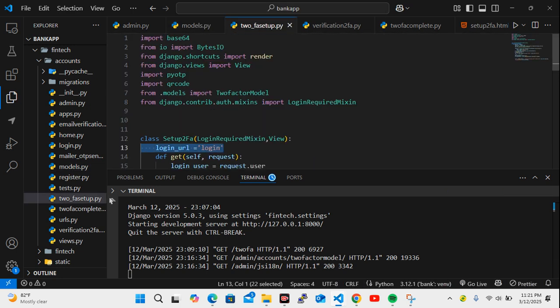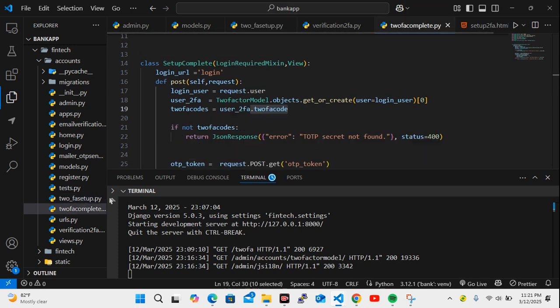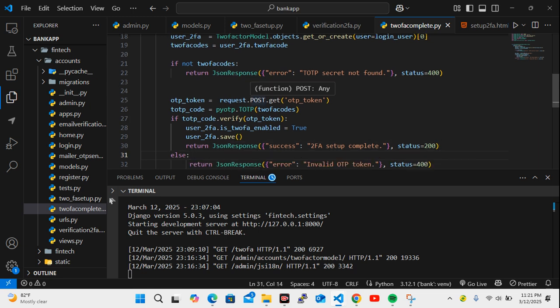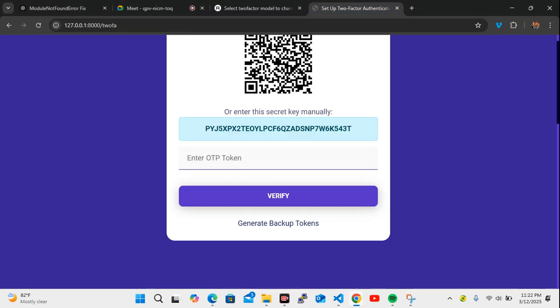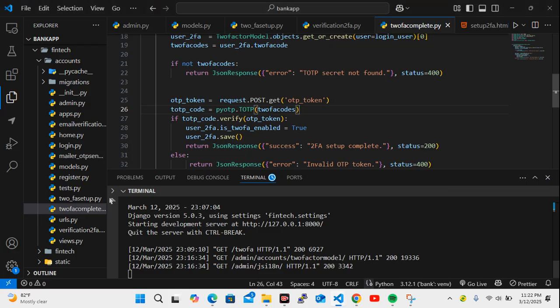The next thing we are going to do is check if this particular two-factor code is not found in our database, then we say it was not found. The second thing is that we also need to get the token. Remember the user is adding a token here, so we need to get it to be able to use it for our check. So we have the token here.